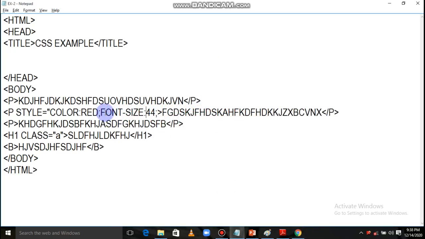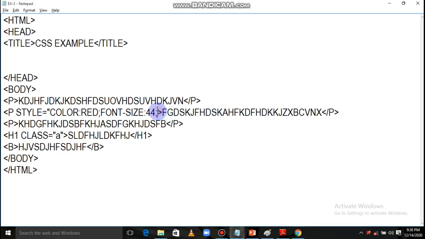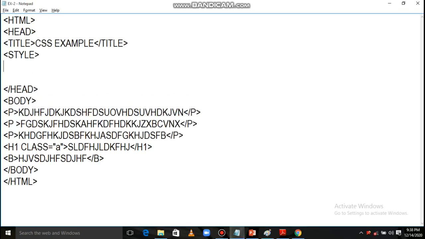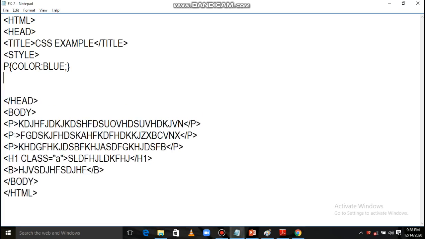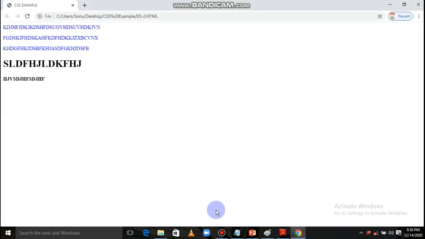Internal CSS means, as we have written previously, that comes under internal CSS. Like this is the style tag, here I need to mention the style tag. Suppose p, color colon blue, semicolon, close the style tag. This kind of CSS is known as internal CSS.